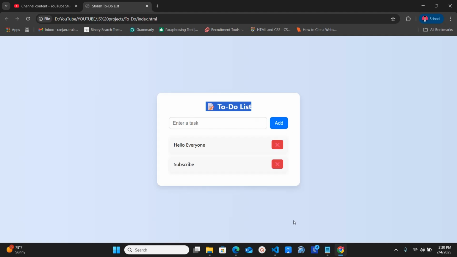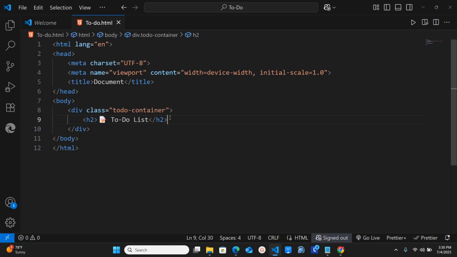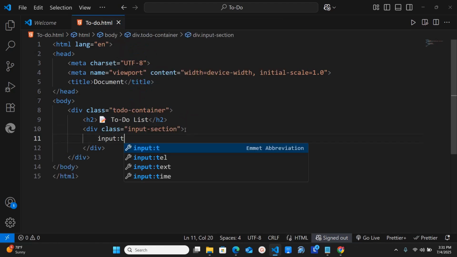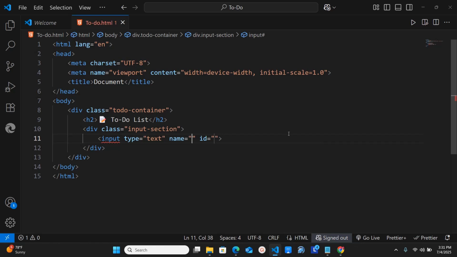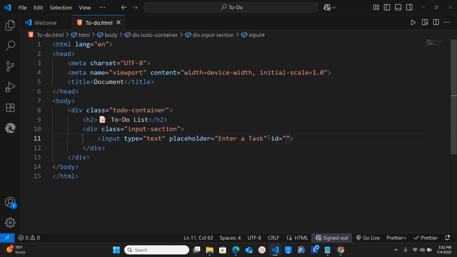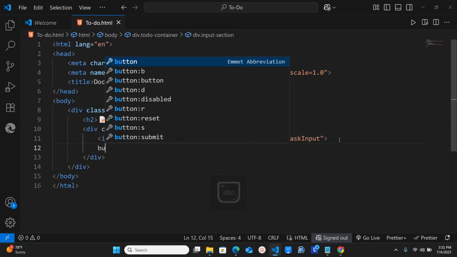For me to have these two parts, I'm going to create another div. The class name for this one is input section. And then within this div, I'm going to have the input type. I'm going to say this is a text. I also want to give a placeholder. So let me just give an ID in this case. Name of the ID can be anything, but in this case I'm going to use name of the ID as task input. I also want to have a button.